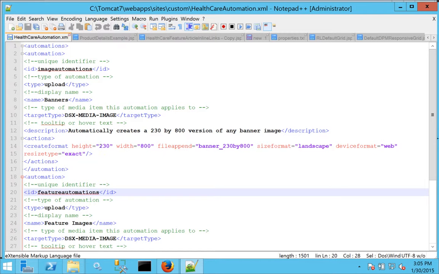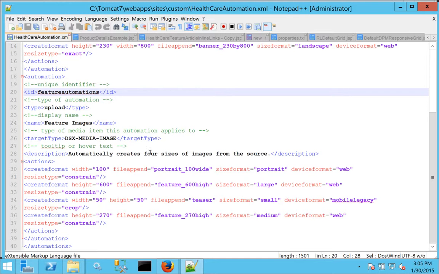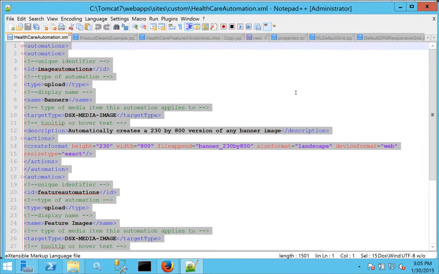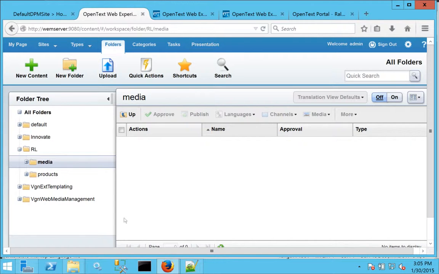So I've got an image automation. I also have a feature images automation that's going to produce the images for most of the content on my site. So two automations, which makes it a little easier so we don't end up with skewing images that are intended to be used as banners. So I'll go ahead and copy all those automations and we'll paste them into the configuration console.